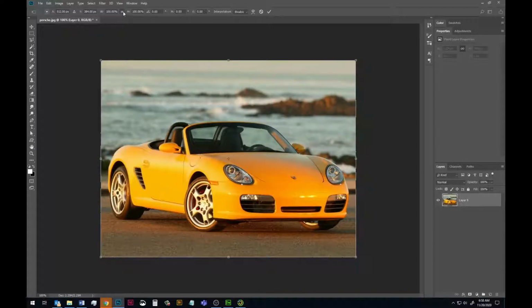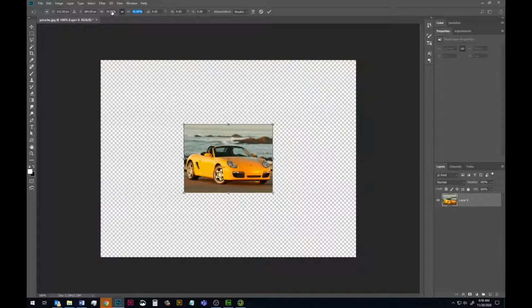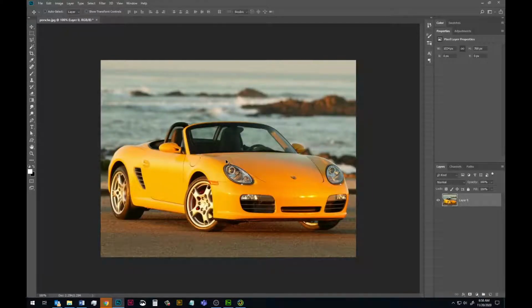Now, let's turn on the link. When you turn on the link and you change either the height or the width, I'm going to change height, you'll see the width will reduce at the same rate. And the reason it's pulling in from all four corners is because of the reference point in the middle. Let's hit Escape and Ctrl+T again.